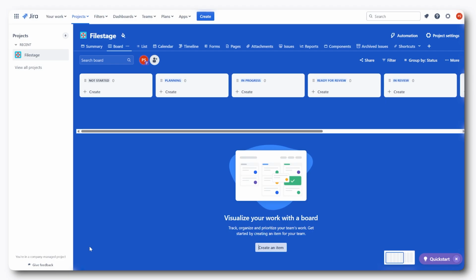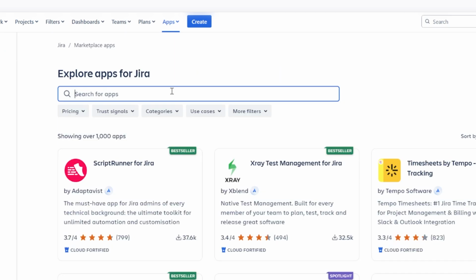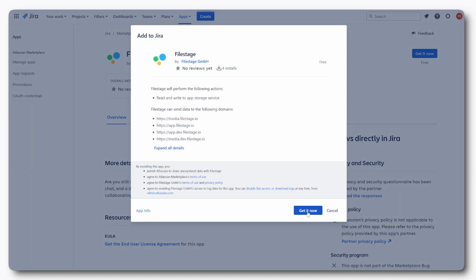First, log into your Jira account and head to the Atlassian Marketplace. Search for Filestage. Once you find the app, click Get It Now to install it into your Jira workspace.